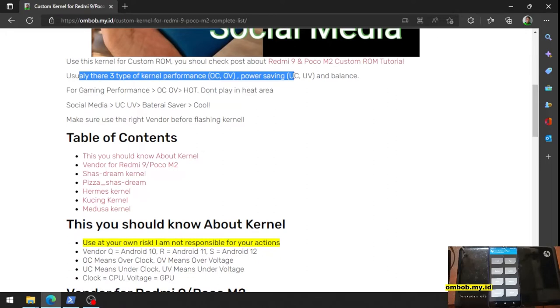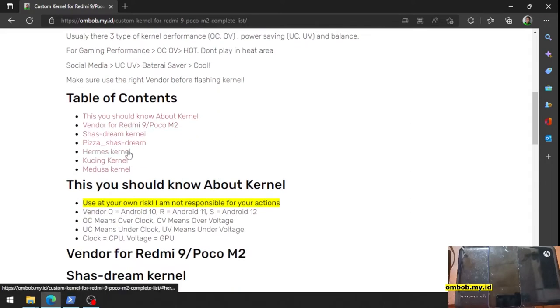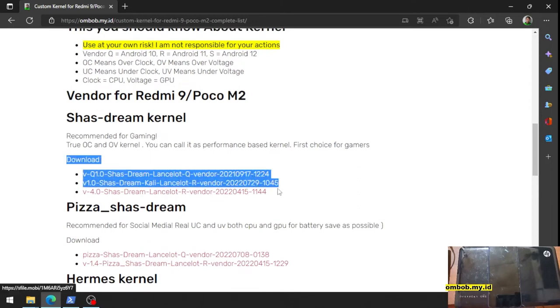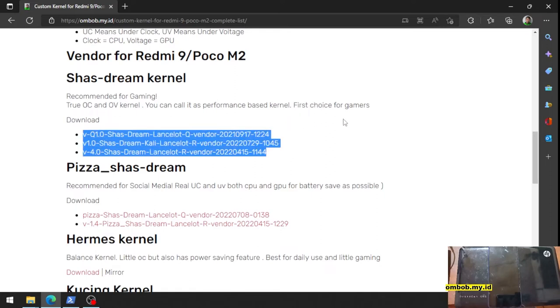Usually there are three types of kernels. The first one is performance, usually for gaming. Then power saving, usually for social media, and balance. Balance means power saving and a little bit of gaming. So there are lots of kernels, but I will discuss this one. I think it is the best kernel for gaming.